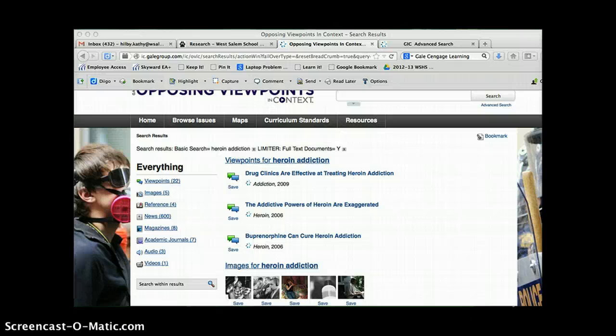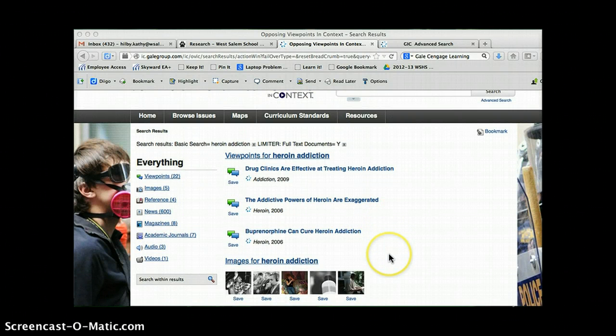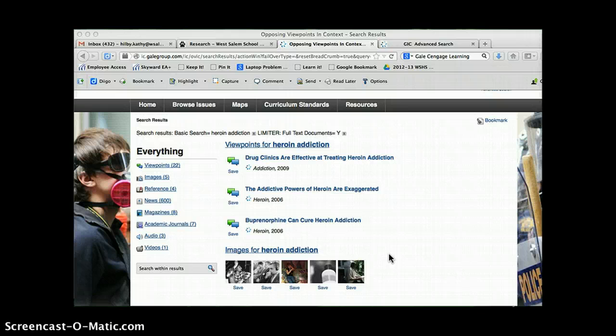In the Opposing Viewpoints database, I again typed in heroin addiction, and you'll notice that I get different results. Even though it's part of the same paid-for database, Gale Cengage Learning, I do get different results, so it's a good idea to test those out. And maybe you're saying that heroin addiction is going up, and here's someone saying the addictive powers of heroin are exaggerated. So that's an opposing side to what you may have in your paper, and you can take a look at that. In addition, I noticed that this one seems to have more images in it than the original search that I had done.